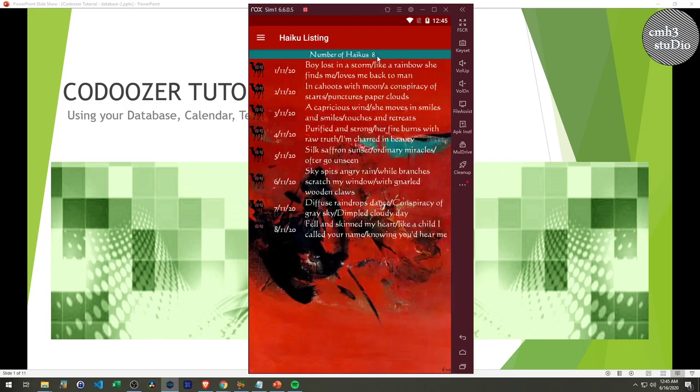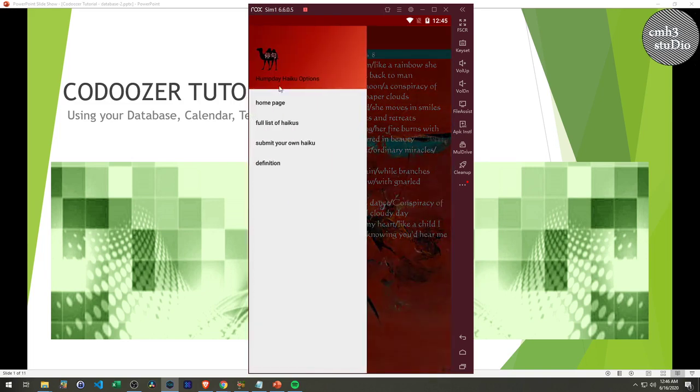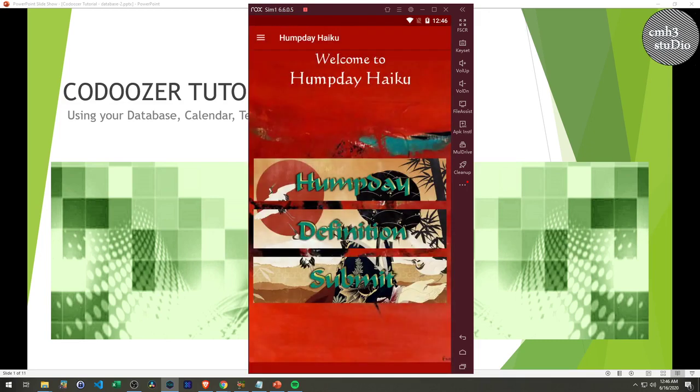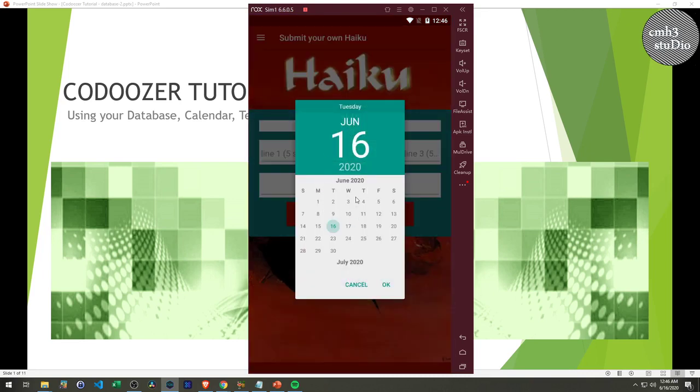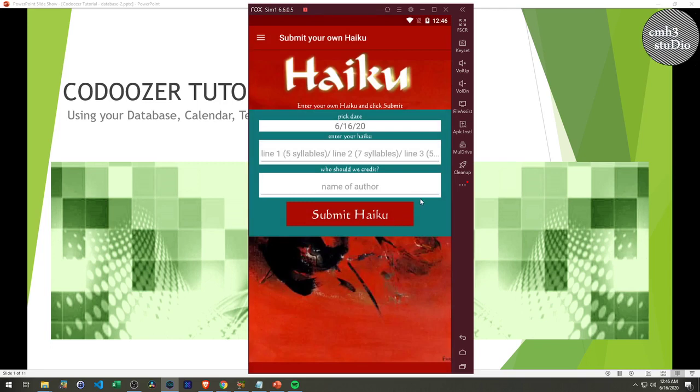We also, in this tutorial, will show you how to get the number of records, the length of the records in the database. We're also going to show you some functions related to the calendar. So this is where you pick the calendar date from the app, like so. And we're also going to show you the text hint field. So this is where you click into a field and you can see a hint of what's going on.